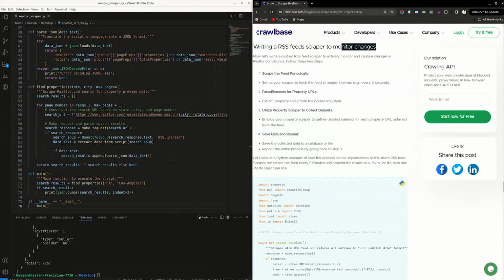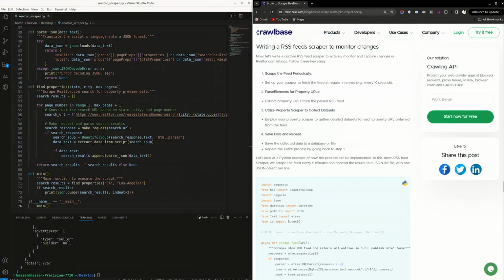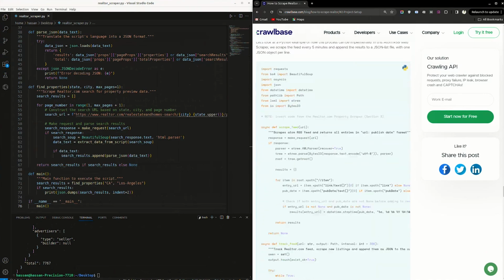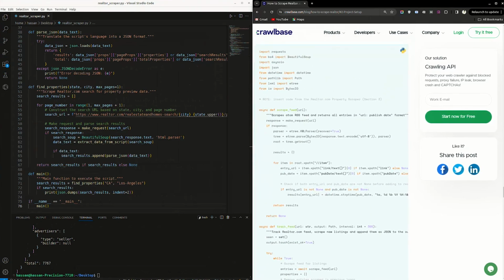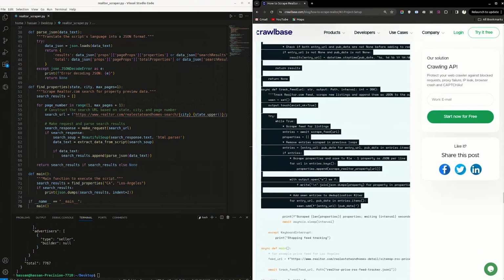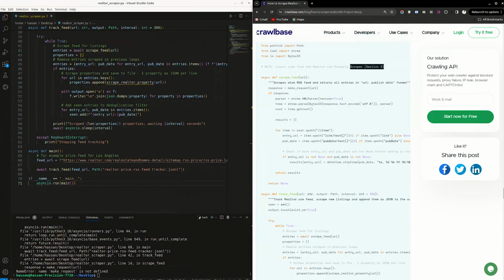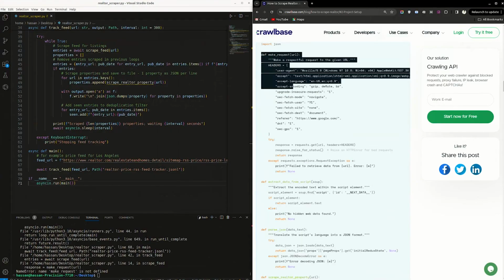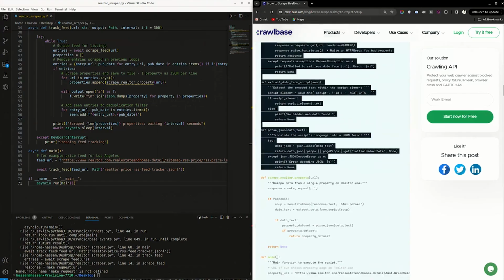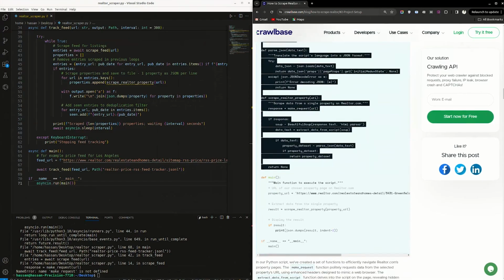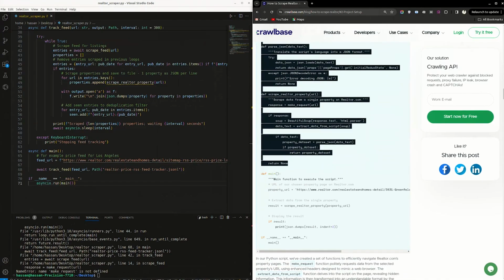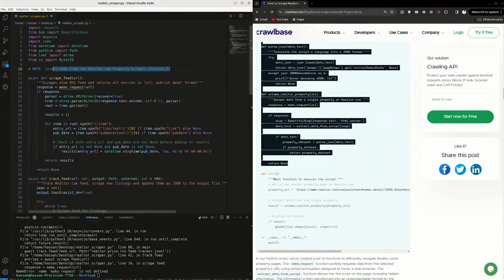In the next segment of our tutorial, let's develop a custom RSS feed scraper to stay well informed on vital property changes. Copy the code in our blog and replace with the last one in your IDE. Now, we need to include an additional chunk of code. Grab the function codes for makeRequest, extract data from script, parse JSON, and scrape Realtor property from single property scraper, and include them in your current script.